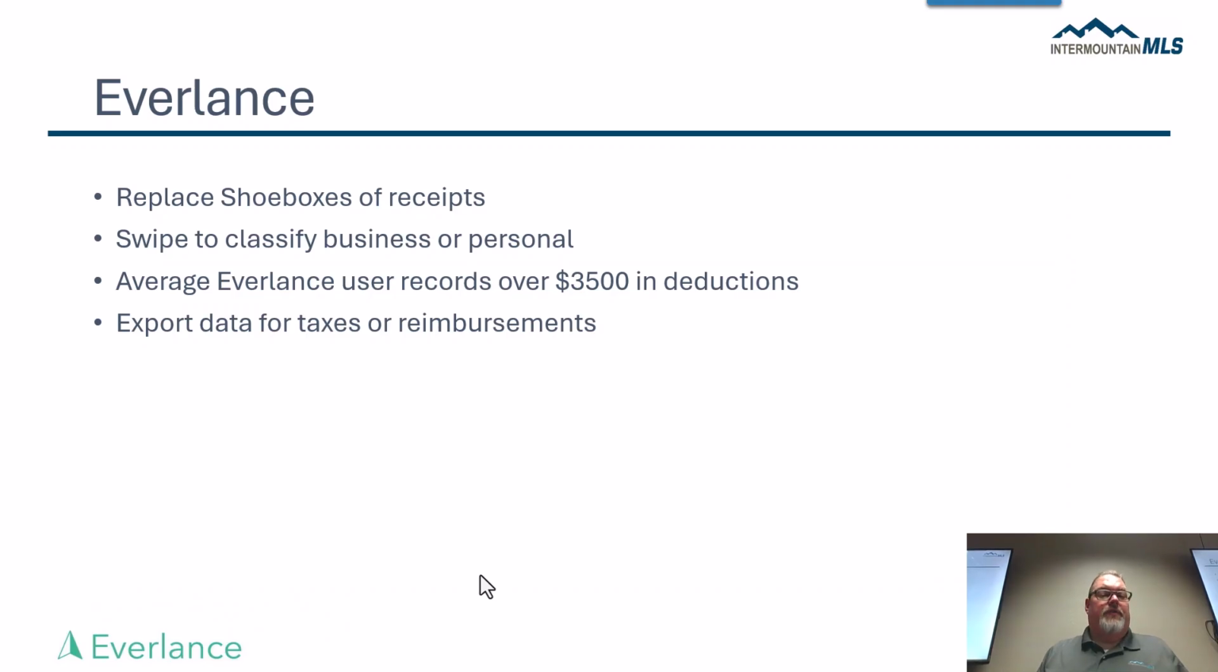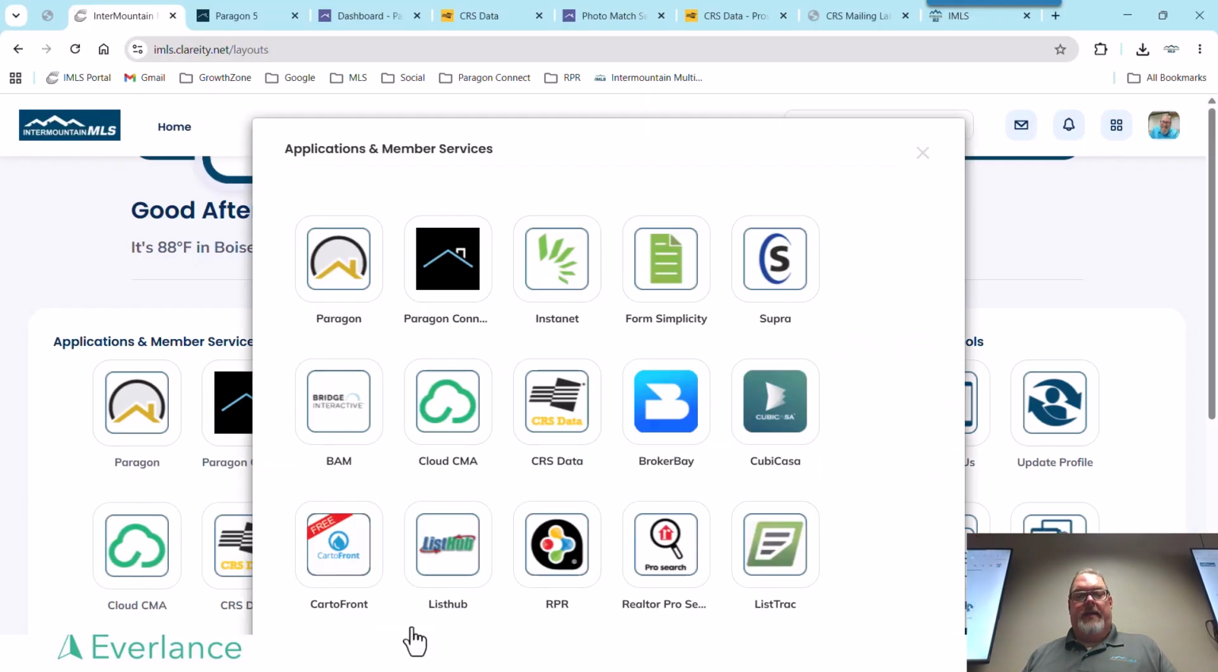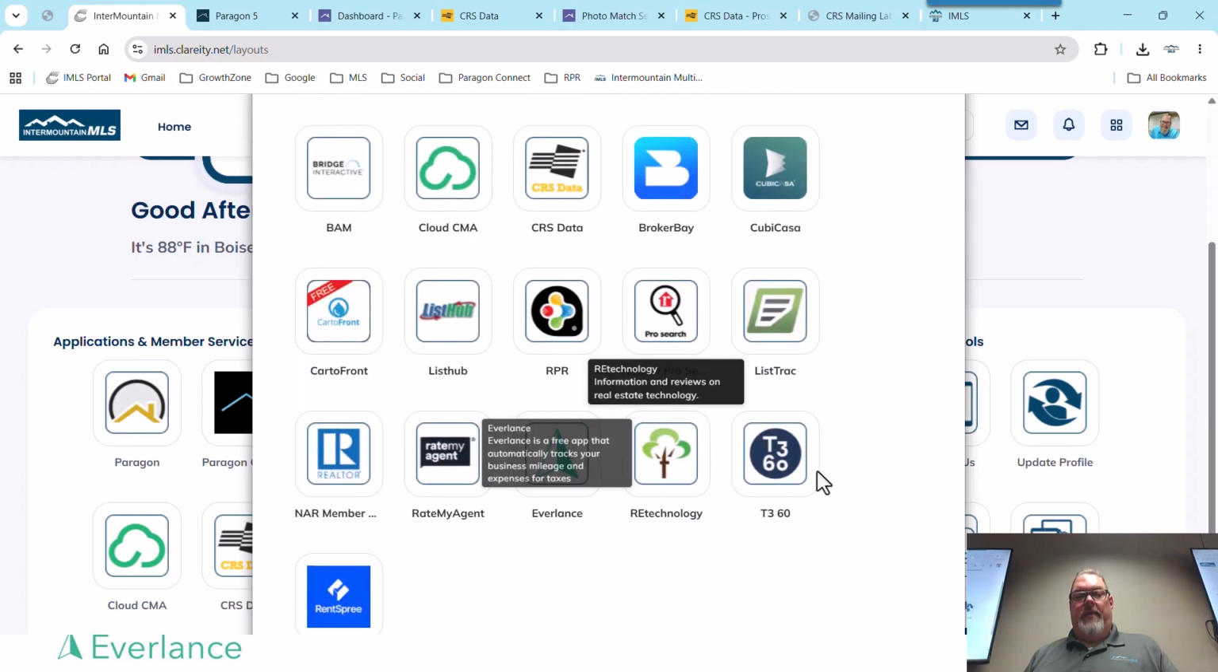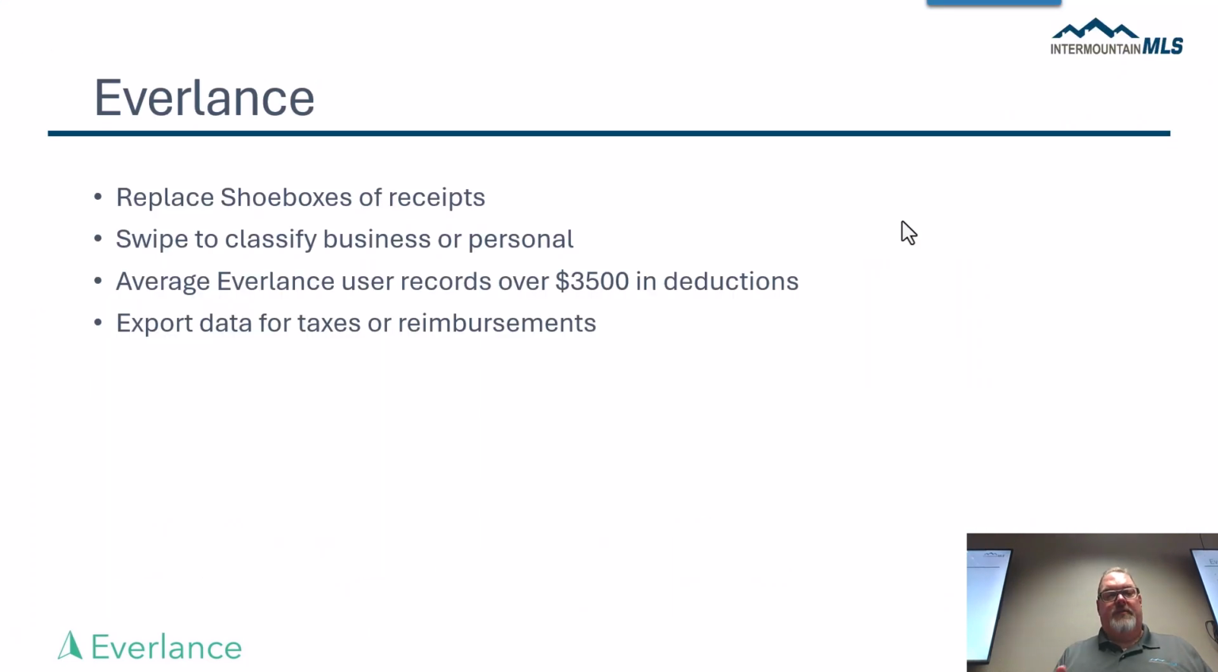Everlance is probably the oddball of all the tools. It's a tool for tracking expenses, so it's not exclusive to real estate. Their tagline used to be, you replace a shoebox of receipts. But just like Kubicasa, you can go here to the gateway. Everlance is one of the tools here. Then you can create your account and download the app, and you can log in and swipe your expenses for business or personal.